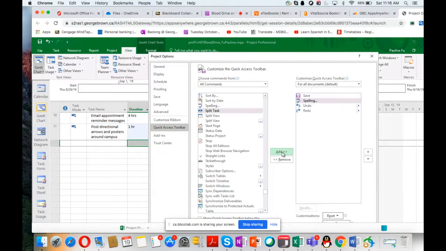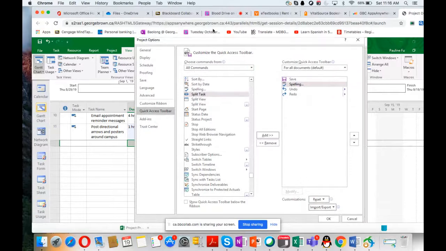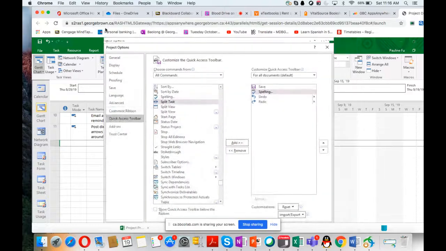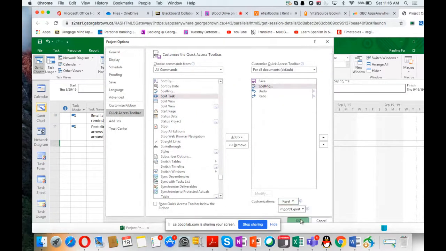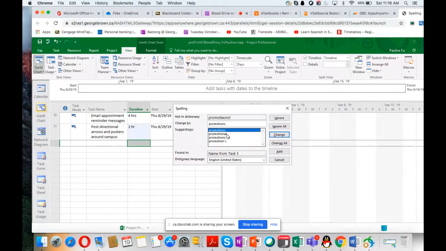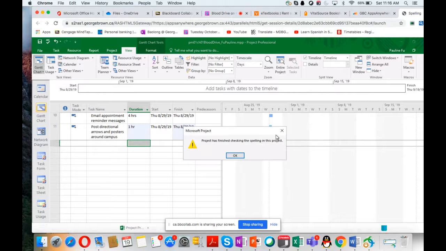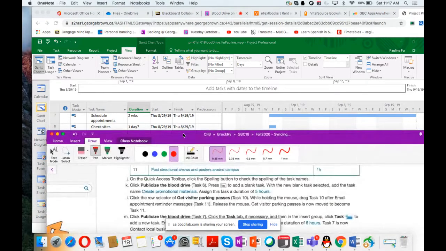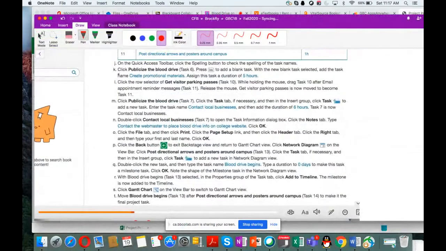And then click add button. And then click okay button. Okay. So now you have this ABC spelling check. Okay, spelling. So you click this one. So it said promotions, change to this. Yes. Change to this. I just have one typo. So then click OK button. All right. So we did the spell check. Next.